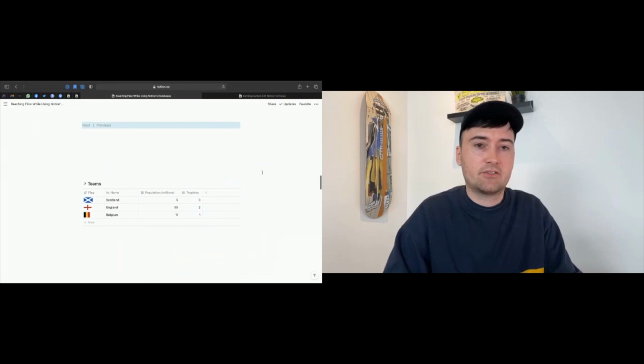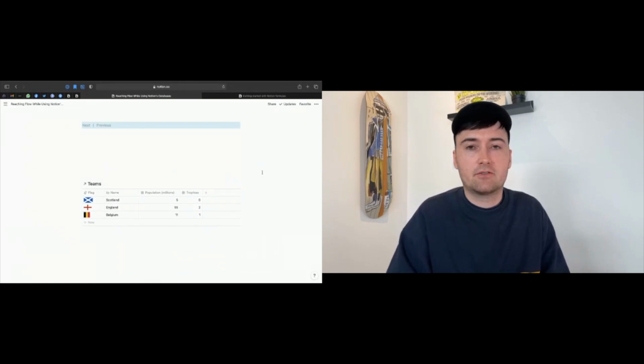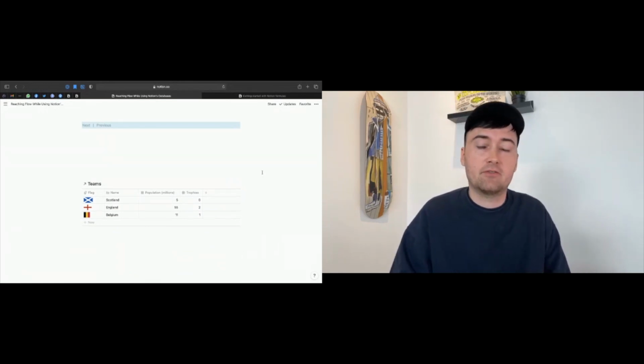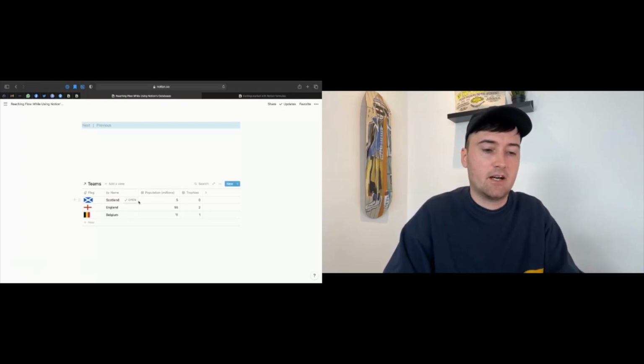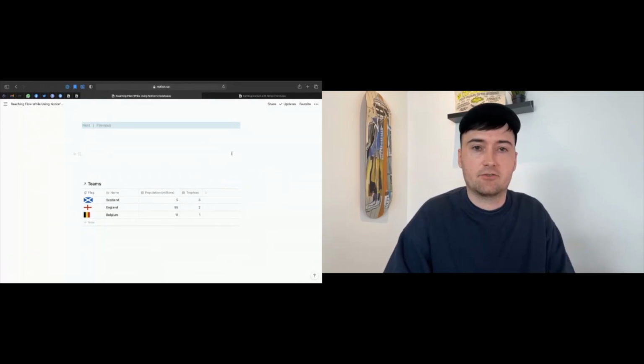Okay. So then what if you wanted to record information about teams? Obviously, teams have a completely different set of attributes that you'd want to record about them. So then you'd want to create a new database for the teams. Here we've got the 3 teams that those players that we just saw play for: flags, population, and trophies. So that's nice and straightforward.